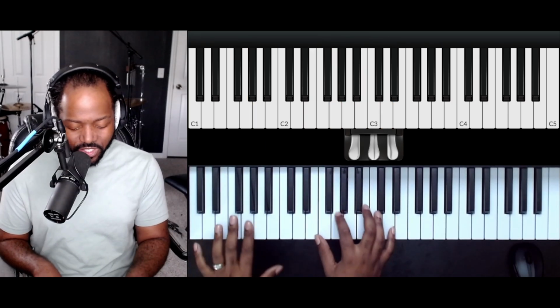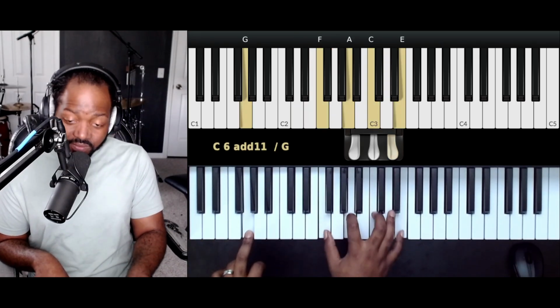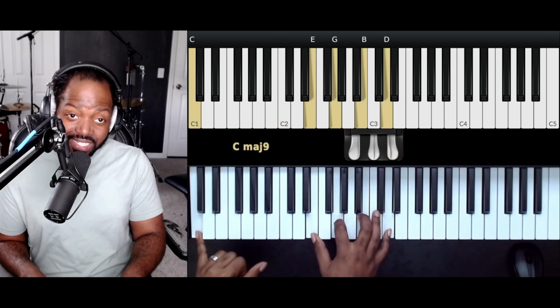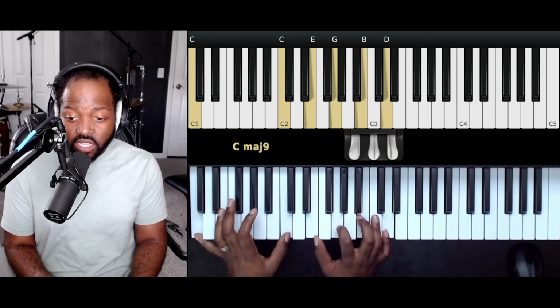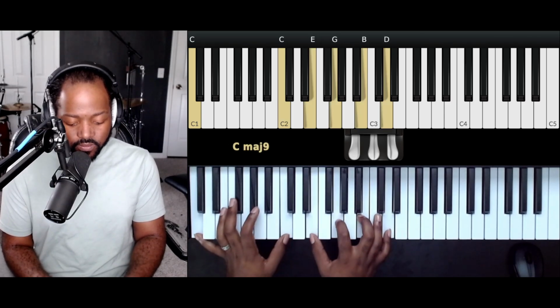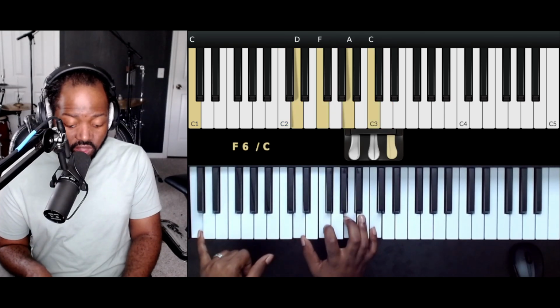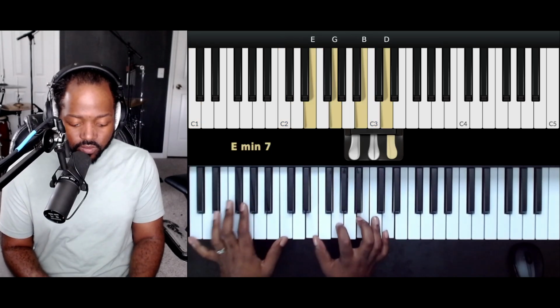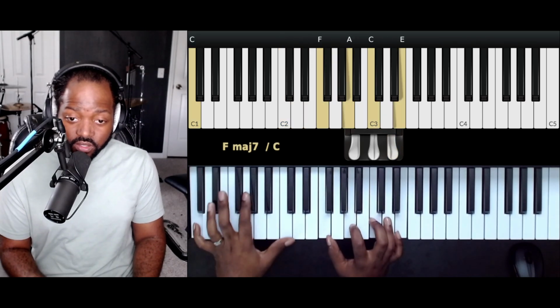Oh man, I'm getting too into it. So that works, right? When I go to my 1, I have basically an E minor 7 in my right hand, and the C on the bass makes it a C major 9. I know that this D minor works. This F major works.